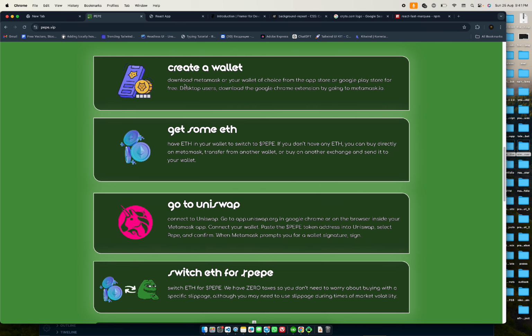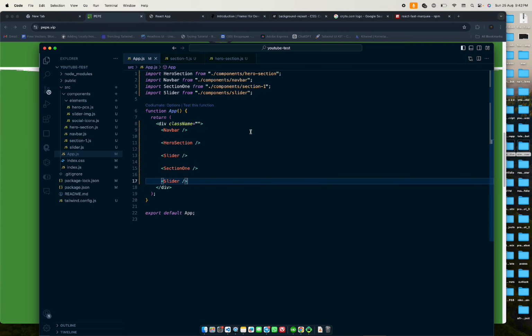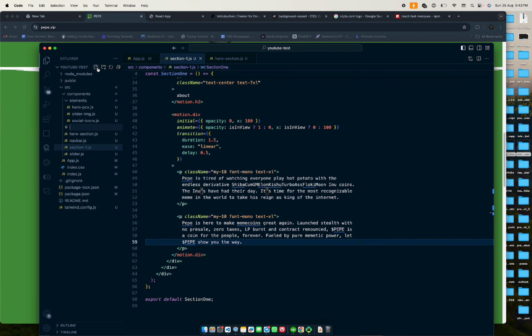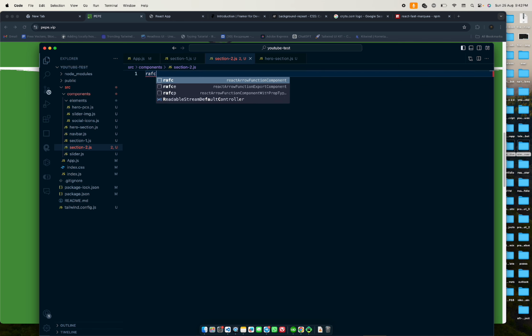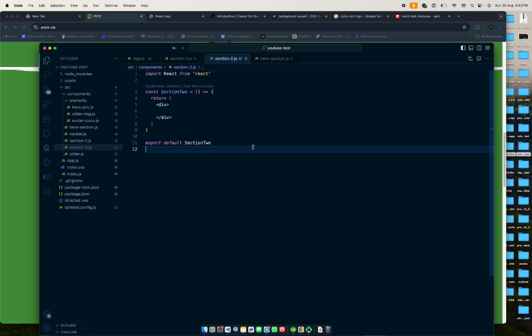All right, so you can see the way it's typing, right? So we're going to have to work on that to make ours have the same kind of effect. Okay, so what we're going to do, we're going to go back to our code. We're going to create a new section and call it section2.js, right? So we're going to say RAFCE and Section2.